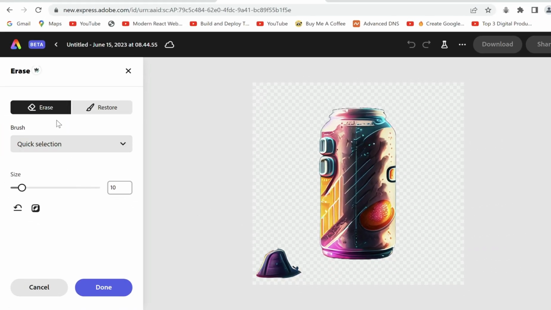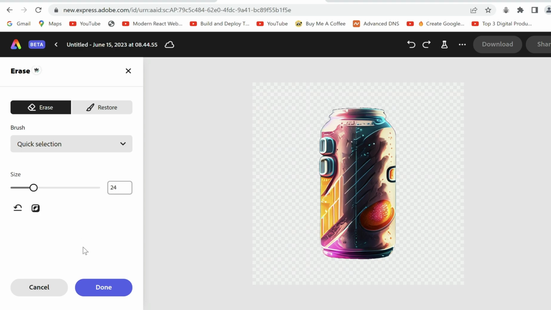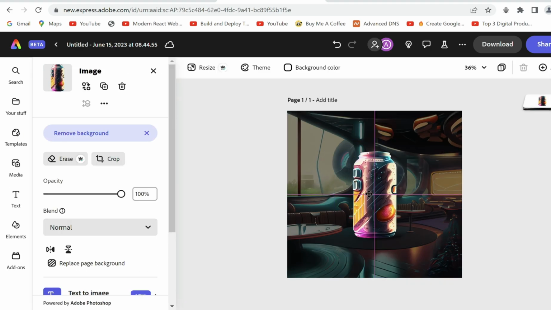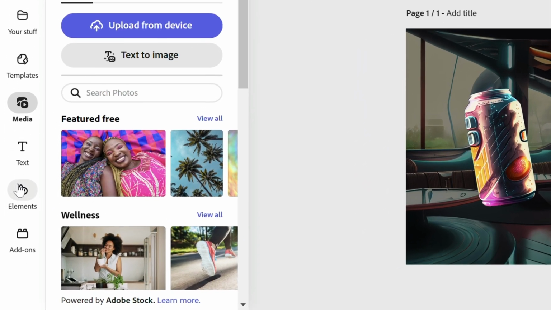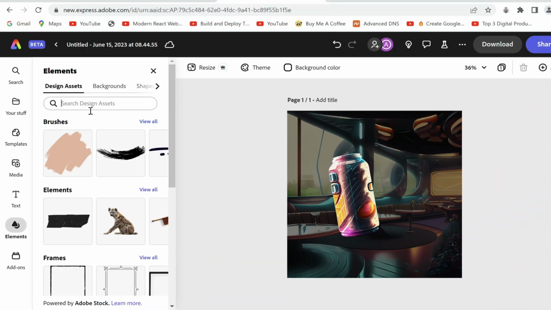And erase off any unwanted parts by wiping. I erased the bottom by mistake, so we will go ahead and restore it. And click done. I'll increase the size and adjust it accordingly. To spice it up a little, I'll add elements from here and search smoke to enhance the image.